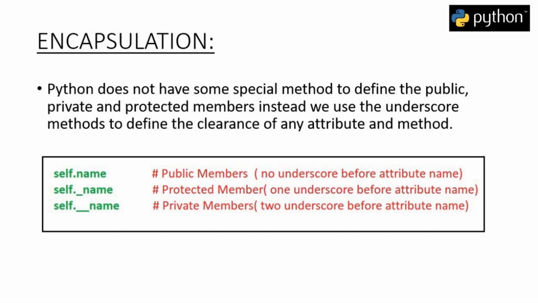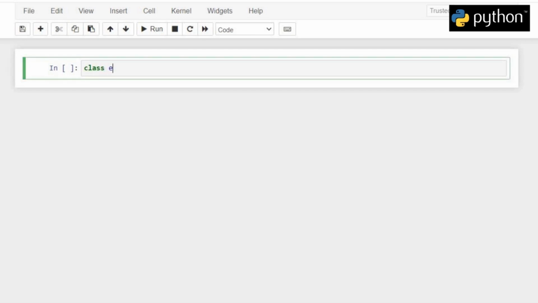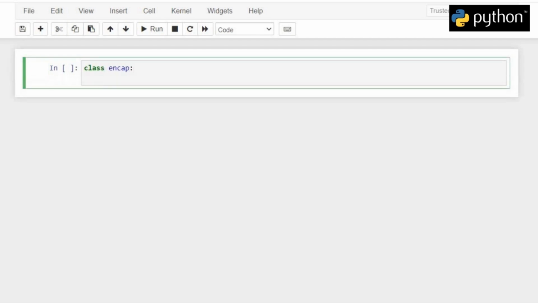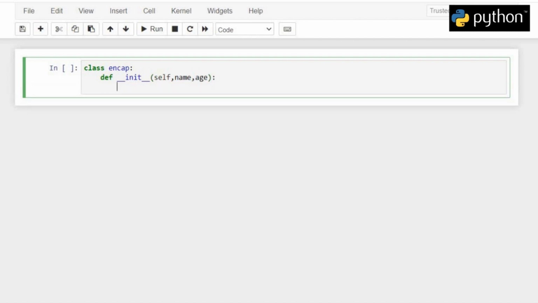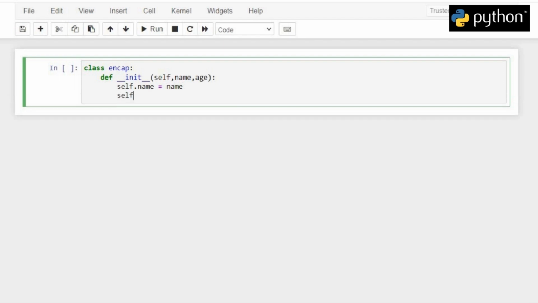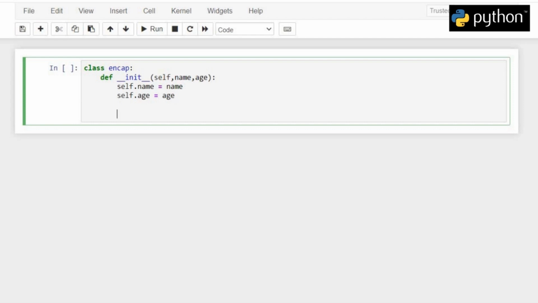So let's head over to Python and understand them in detail. Let's say we have a class named Encap, and within the Encap class we initialize our function by the init method such that it passes self, name and age. Now we will write the attribute name, that is self.name, and store name within this attribute. Another attribute we will define is self.age, and within it we will store our age value. And now we have created our class.